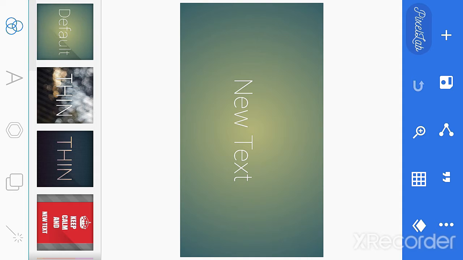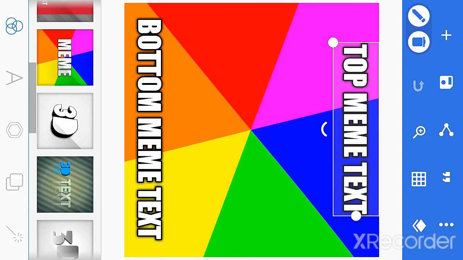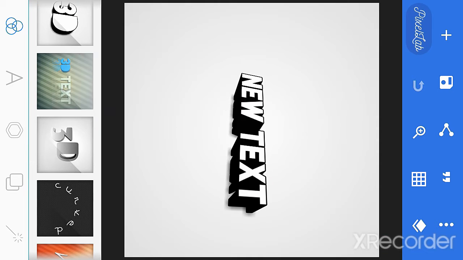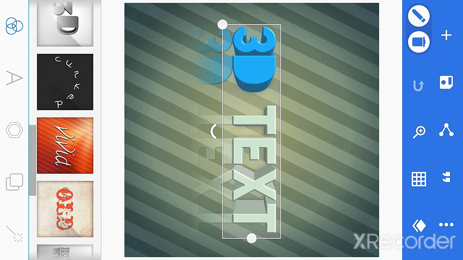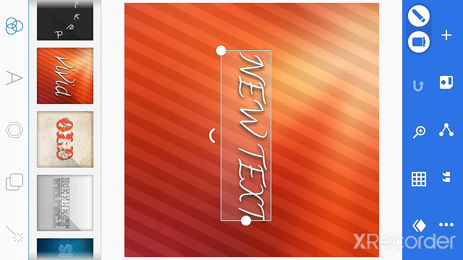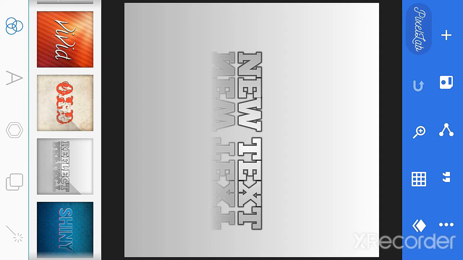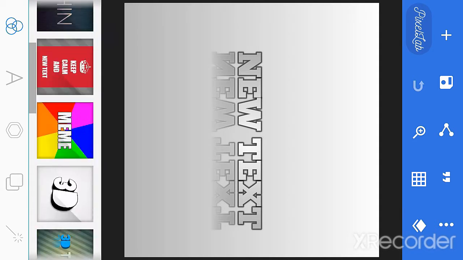Now you can choose any option here, like in 3D form or like that. There are several. If you want any, then you can choose from here.